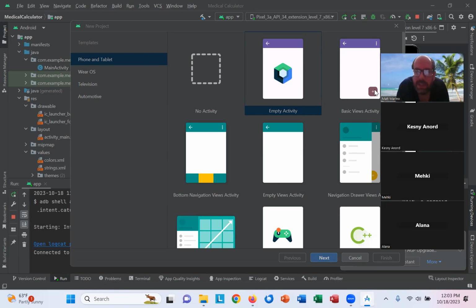All right, young scholars, today our task is going to be to produce a new app where we're going to convert from pounds to kilograms and vice versa. So go ahead and create a new project.